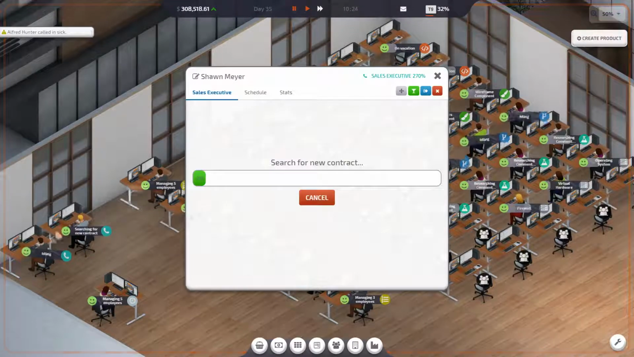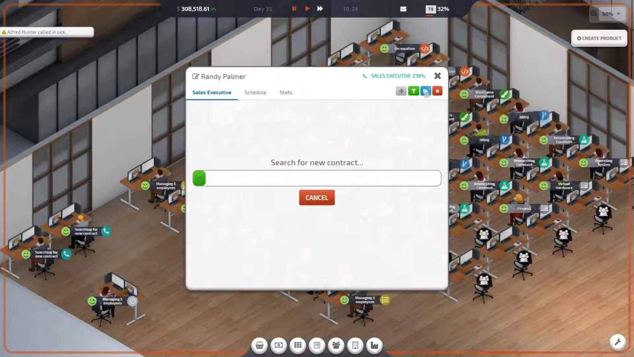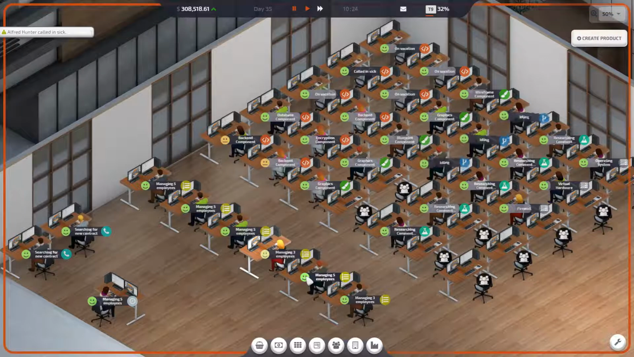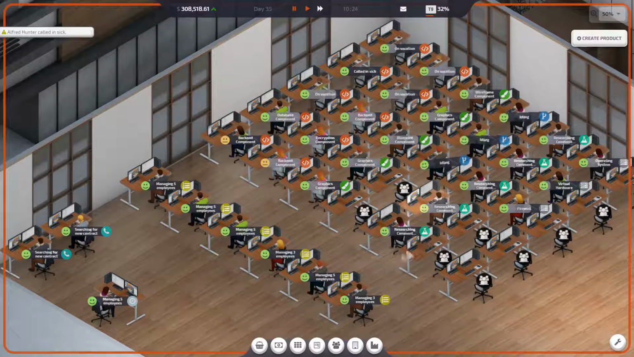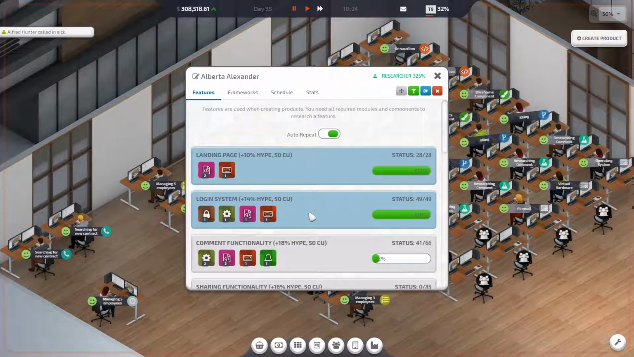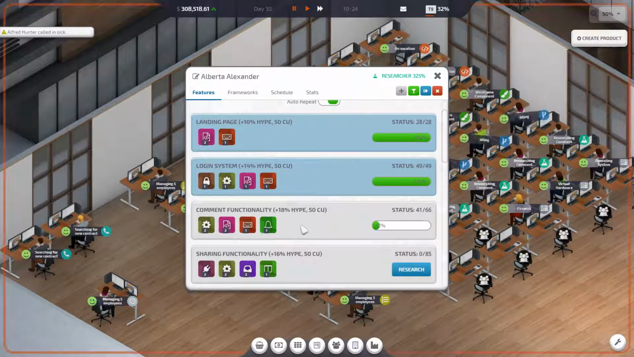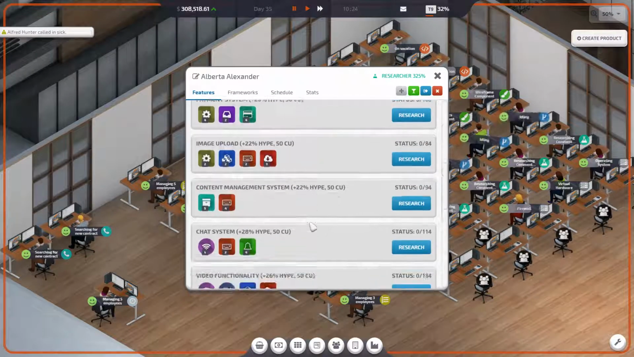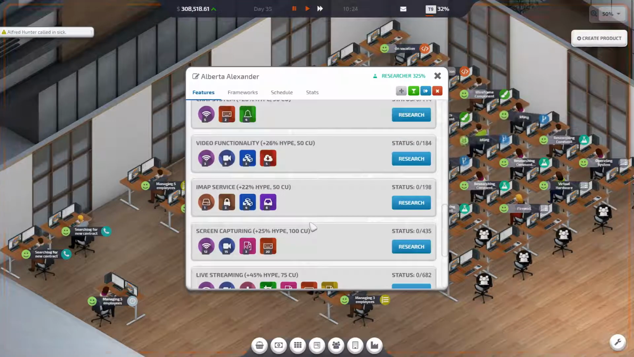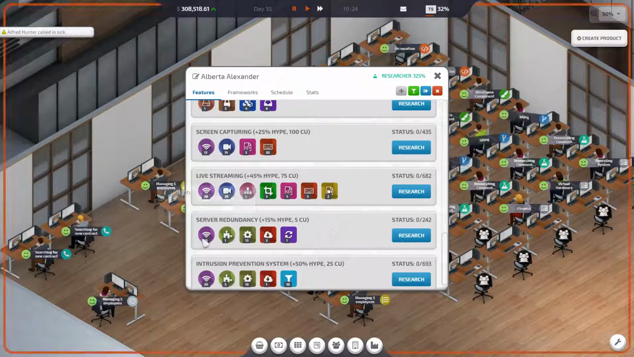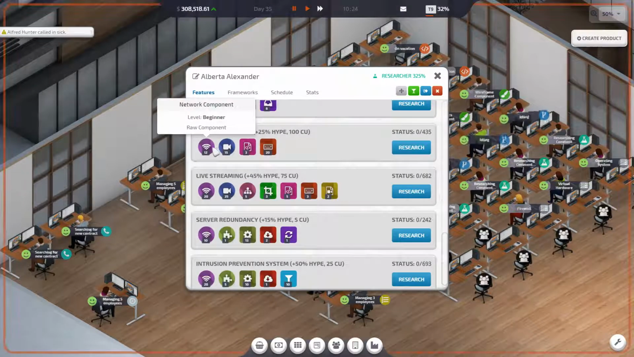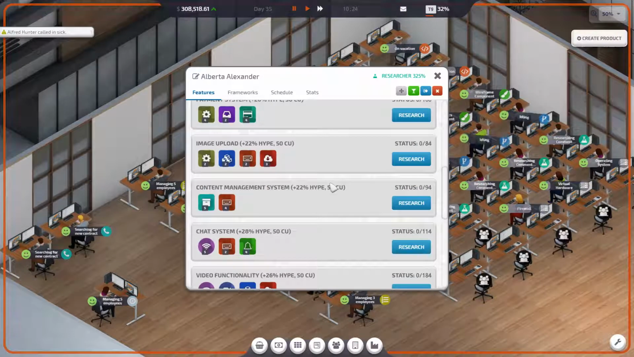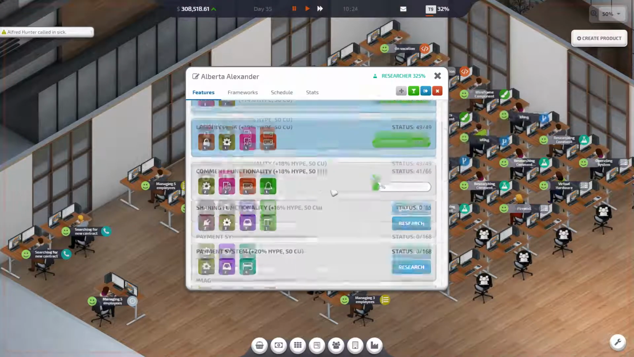Let's search for contracts. Now, okay, we're making loads and loads of money. We've got a load of researchers working away, and these are working on the logging system, the comments functionality. There's quite a few of these things going down here. So I think some of these will actually be higher levels. I'm not entirely sure if that's how many they actually need of each of them to complete each research. I don't know.